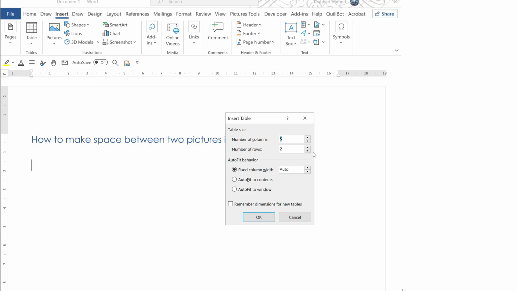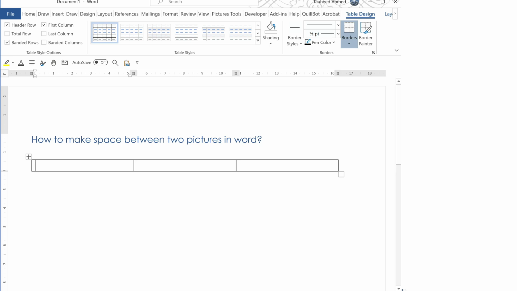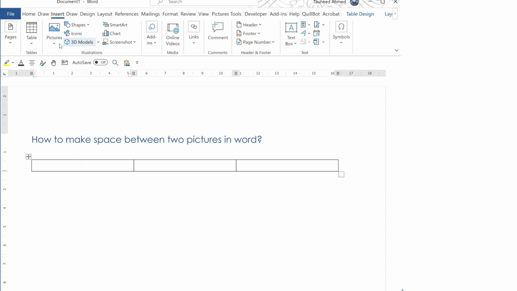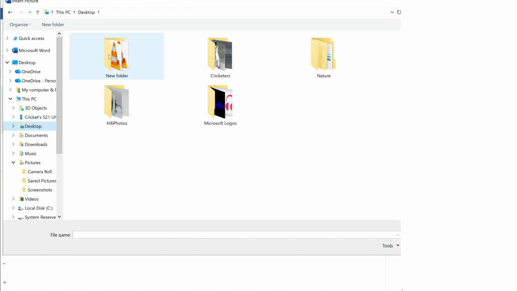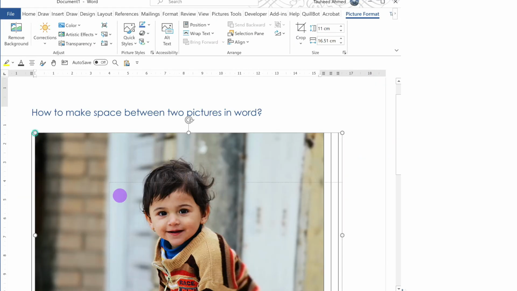So pick the number of columns 3 and number of rows 1. Click OK. So now insert your first picture in the left cell. For this you need to click on Insert, go to Picture, click From This Device and click the picture, readjust it.